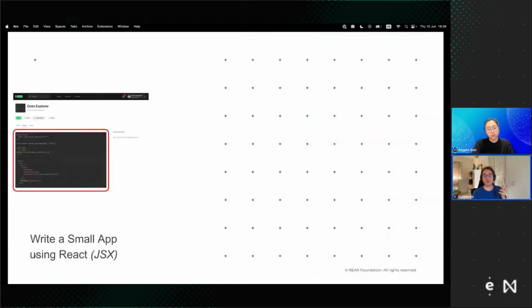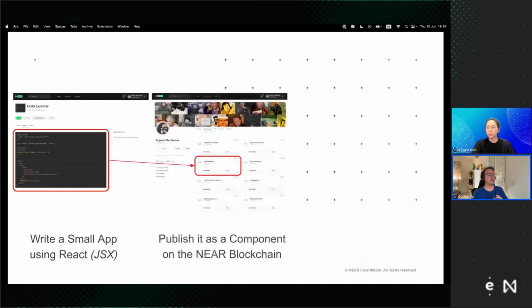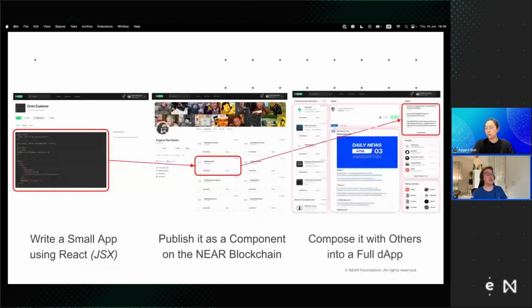In order to create your decentralized application, you will start by writing a small application using React, using JSX. So you would be writing a mixture between HTML and JavaScript, right? And then you will publish that code as a component on the NEAR blockchain. The code will be stored in the blockchain itself. And what happens with this is that now you will join a community of people collaborating components into the blockchain.